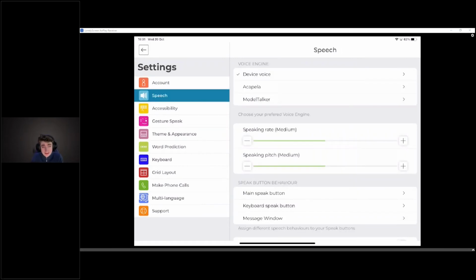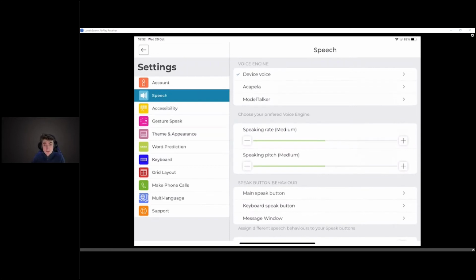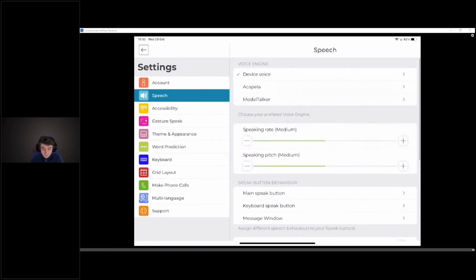The next section is quite an important one, of course, speech settings. So there's 3 voice engines available. Device voices, in this case, because I'm on an iPad, those will be the iOS voices, and that is what most people use, I think. And below that, you've also got Acapella and Model Talker, and both of these are voice banking services.